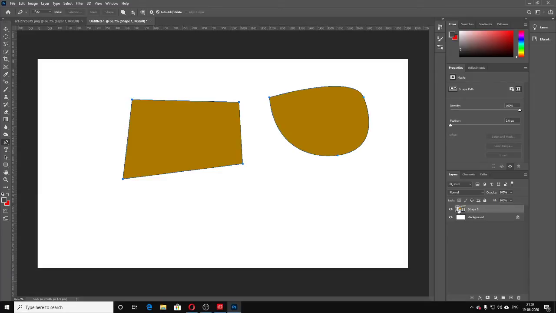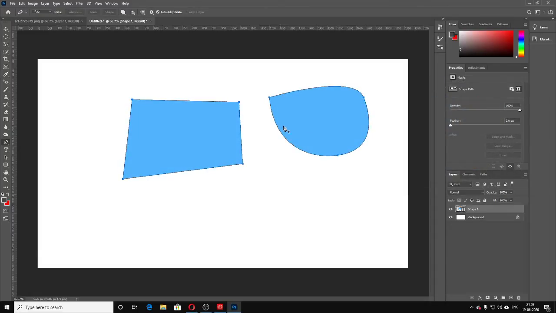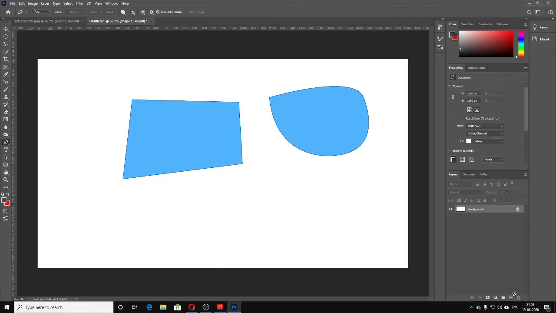I can change the color of the shape if I want. I can double click here. You will have the color picker. We can change the color from here very easily, like this. So in this way we can manipulate the pen tool. This one is the basic way to manipulate the pen tool. So I am going to delete it.